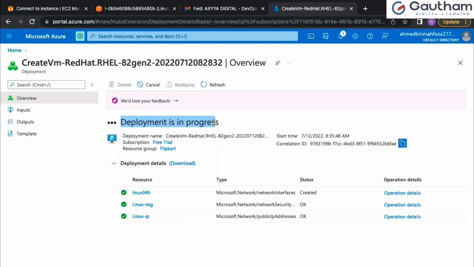Compared to Windows machines, Linux machine deployment will complete a bit faster. Within 2 to 3 minutes, this machine will be ready. For your Windows machines, it will take at least 4 to 5 minutes. So let this machine get ready over here. Deployment is in progress.